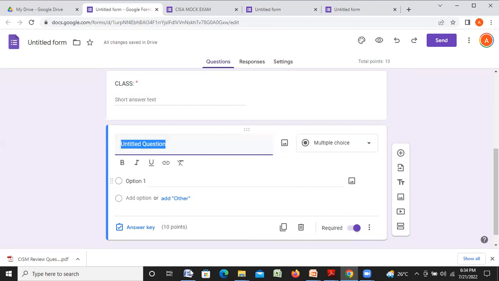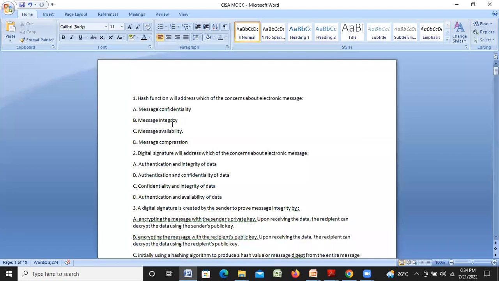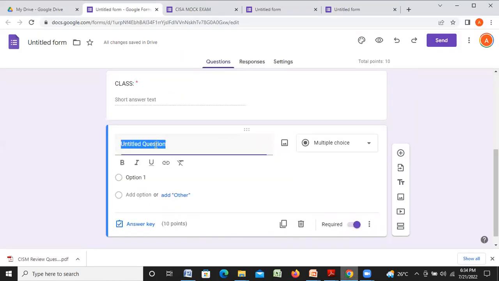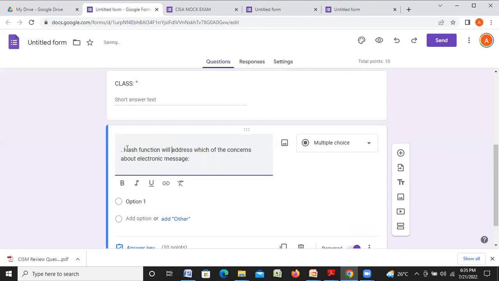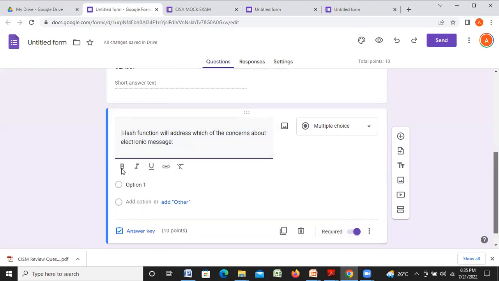Let me come to my question here and copy question 1: which of the following is a concern about electronic messages? I can copy this from my Microsoft Word and paste the question here. It's multiple choice.